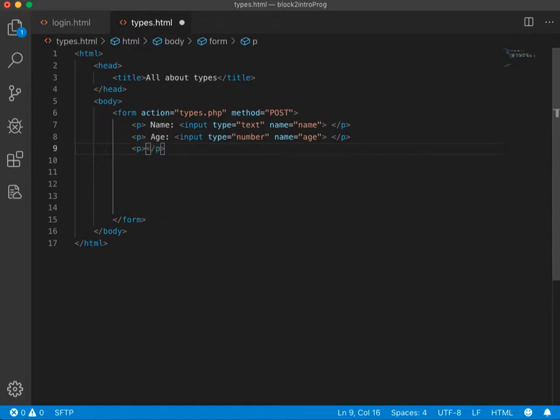Let's do email address, okay? So in this case, we're going to do input type email, name equals email. The name doesn't always equal the type. So in this case, you can see name equals text, or name equals age, name equals email. Like the type and the name are two different things. This needs to always be in lowercase, and there can't have any spaces in it.